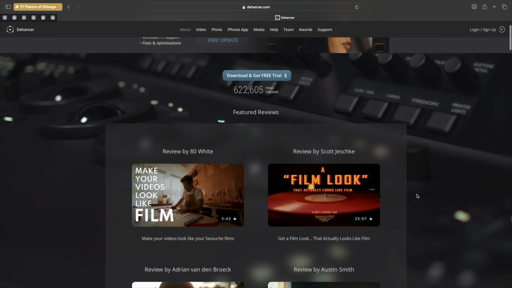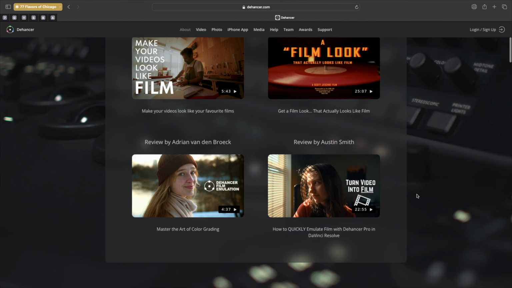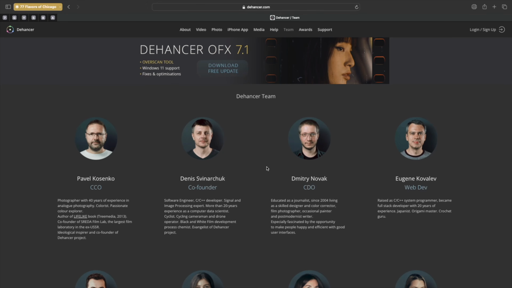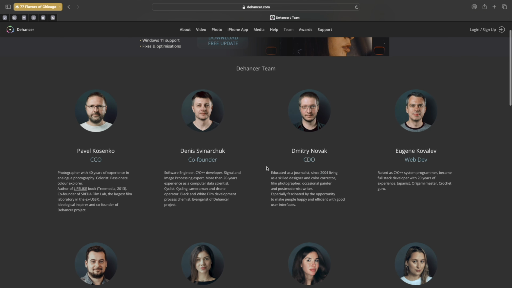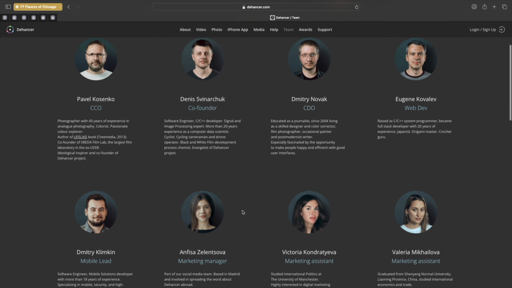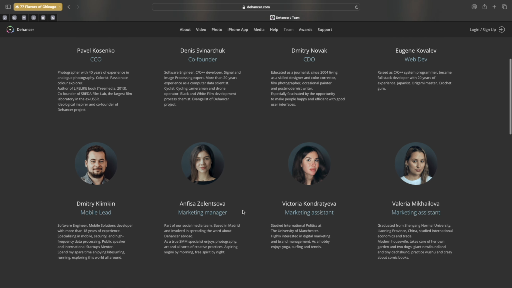Dehancer is, like I said, a film emulation plugin to make your footage look cinematic and kind of film-like, and it does a very, very good job. A little bit behind the people at Dehancer, they have several people with years and decades of work put into the science of getting colors right, and research and figuring out how to make this product as good as it can be, so you can rest assured that you've got some powerhouses behind you. Just a real brief overview, you could check them out.